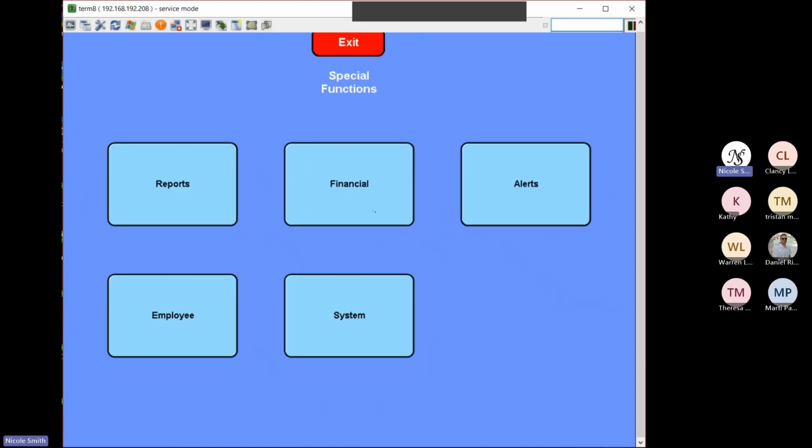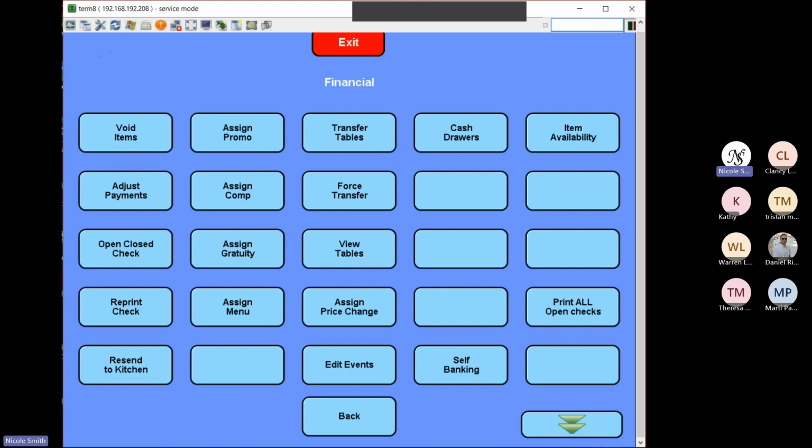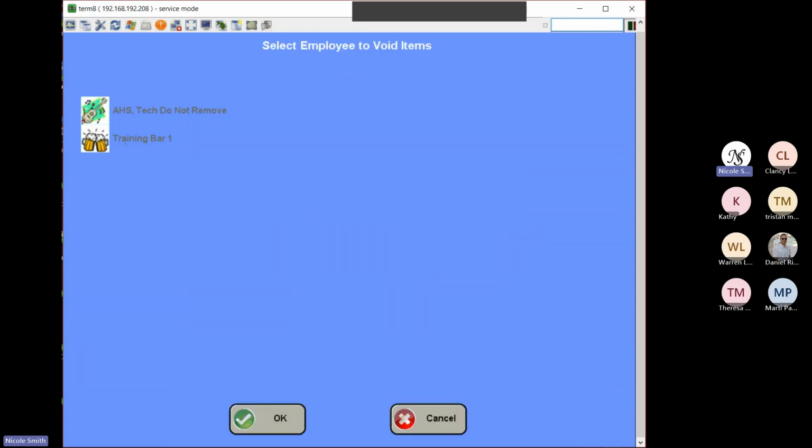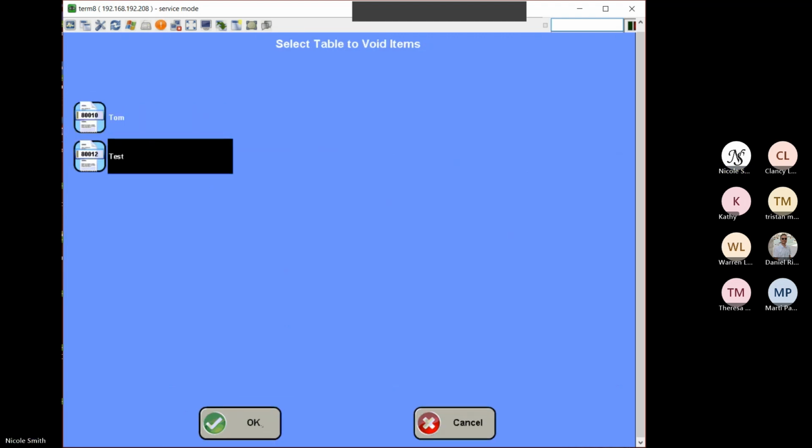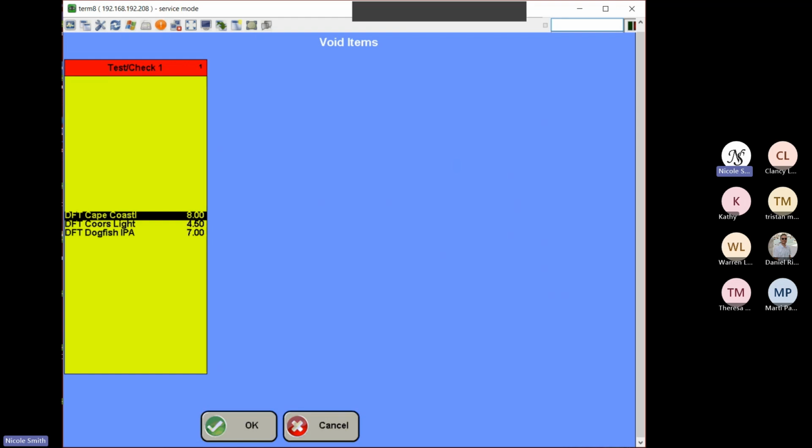Let me go back to financial. In financial, you have void items, you have transfers, but I recommend doing that right from the tables like we did. To void an item, you're just simply going to that check, hitting that item and hitting delete. I don't recommend doing it through here because if you do void items, you have to choose the employee, choose the check, and then choose the items to delete. It's much faster just to do it on the check itself.